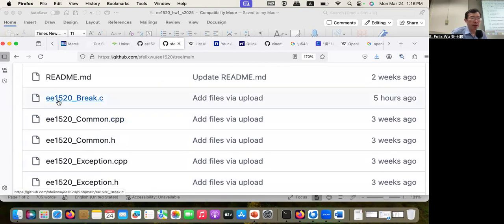For homework assignment number one, what you need to do is take this program E1520 underscore break.c, which I will show you a demo of, and write a program called E1520 heal.c. This is a somewhat different way of breaking it. I will show you a demo so you will know precisely what the difference is.